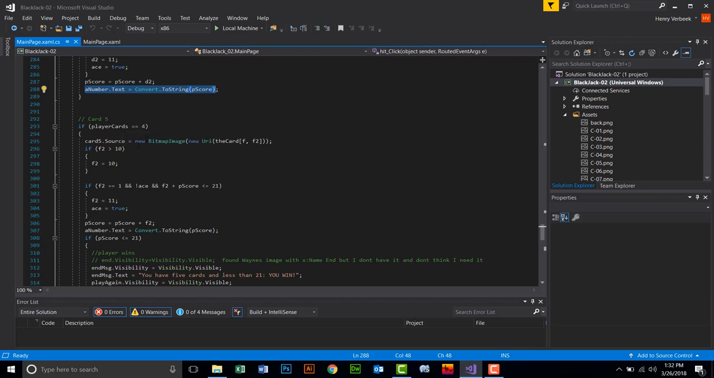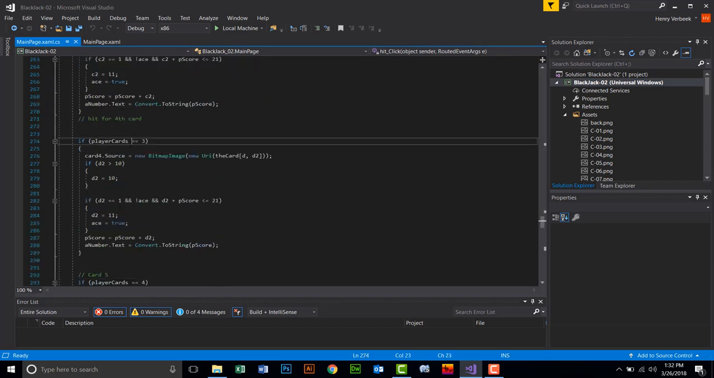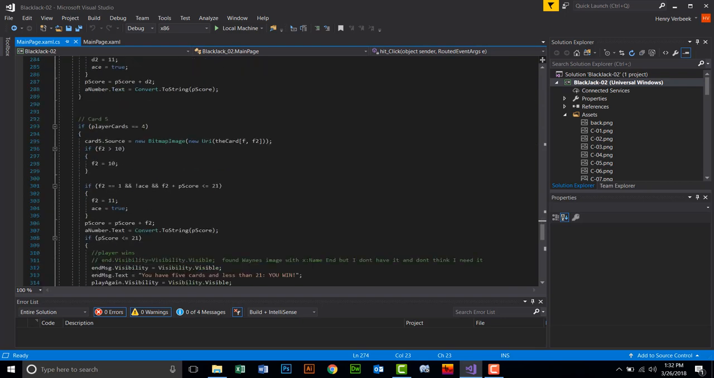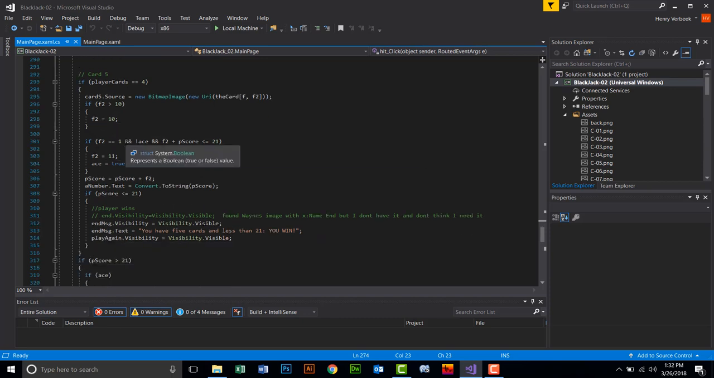If we hit a hit again, it will turn over that 5th card. And it'll know to jump right to this spot. It'll skip this one, and it'll skip this one because it knows it now has 4 cards. So now it's going to flip the 5th card over, check the score, check to see if we have an ace, and whether the ace is false. Then it's going to check F2 and P score are less than or equal to 21. And if it can, it'll change that ace to 11.